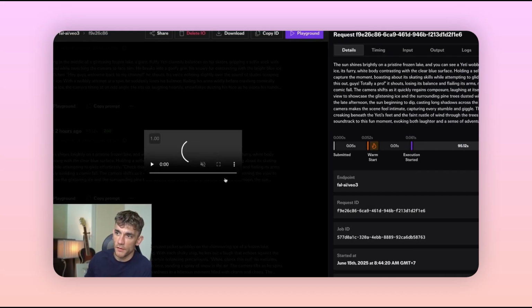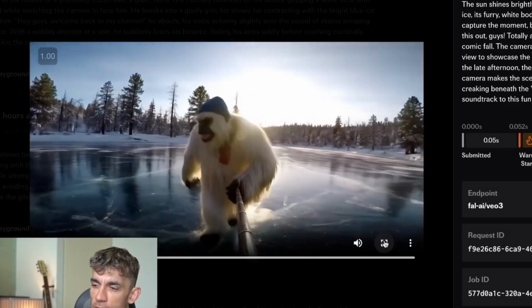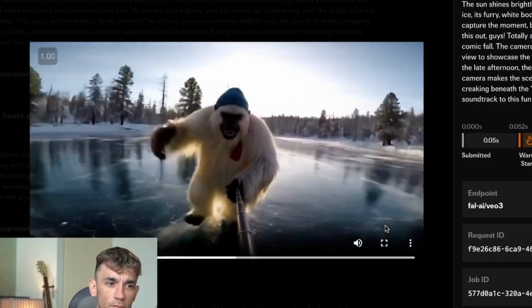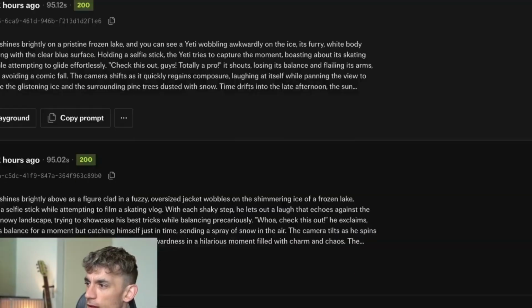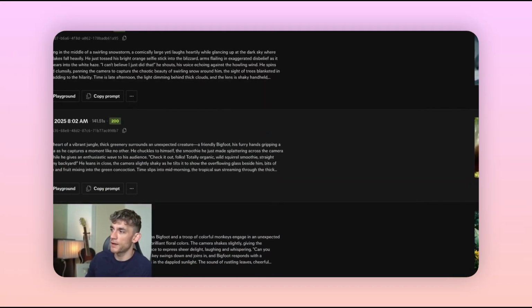So this is another automation. Check this out, guys. Totally a pro. And you can see some other examples right here as well.